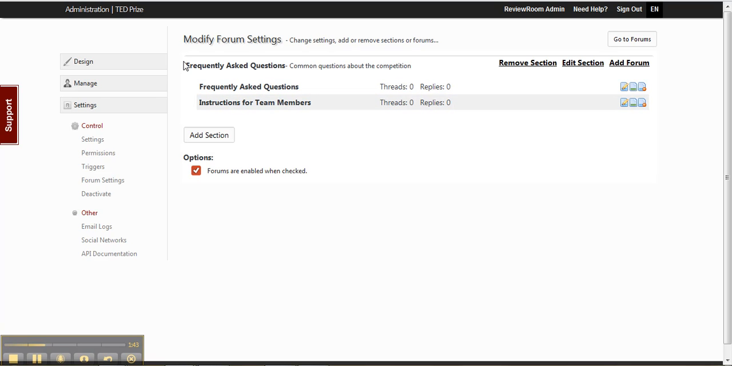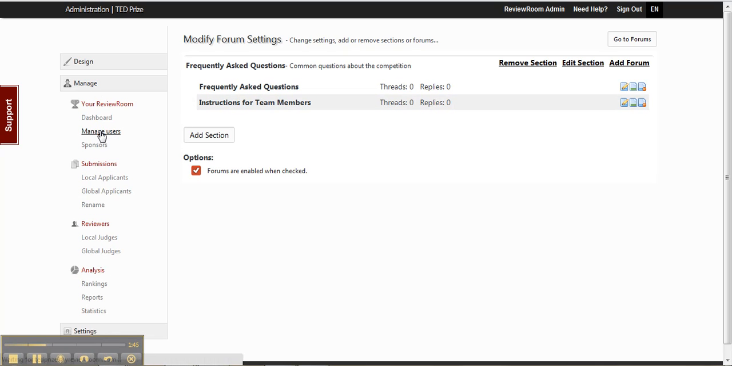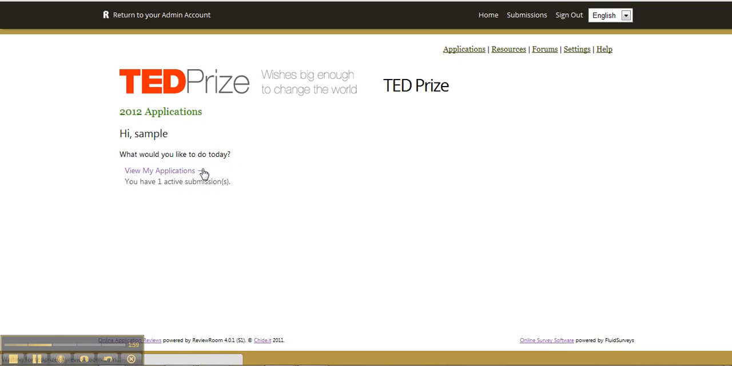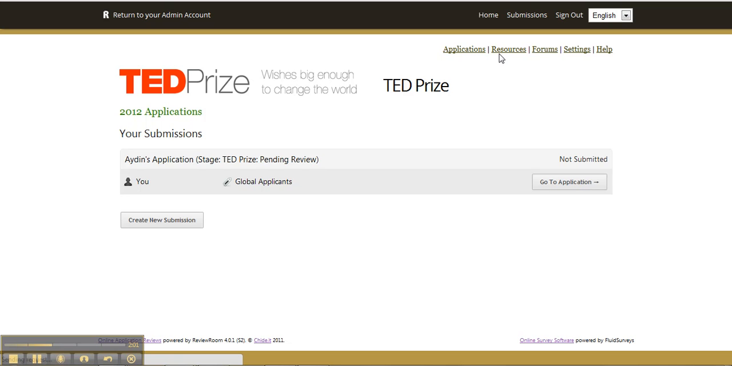Now let's go ahead and click on Manage Users, and let's assume the role of an applicant and see what it would look like from their perspective. So I'm just going to click on this option here, so I can assume the role of that applicant. It's going to log me in as that applicant, and I can show you, actually, really it's just over here, this forum link appears. So as soon as I click on it, basically I'll be taken inside the forum, and this is what it looks like.